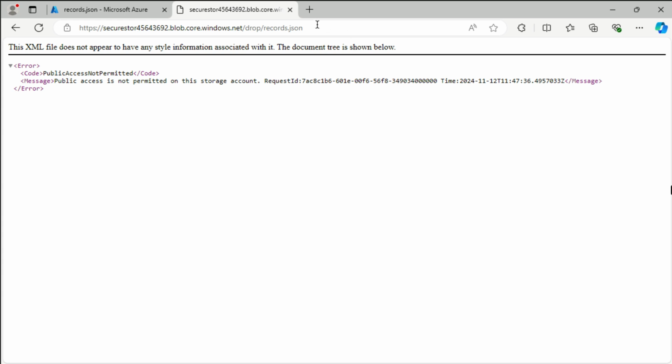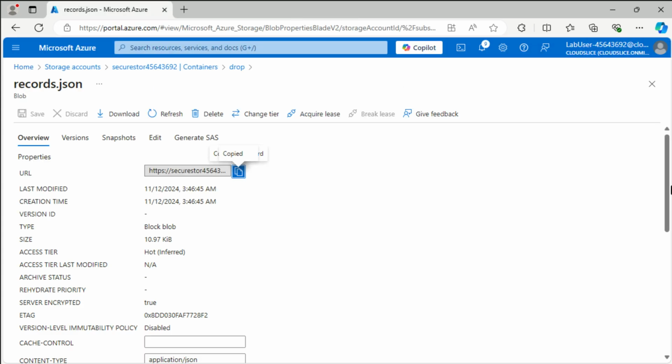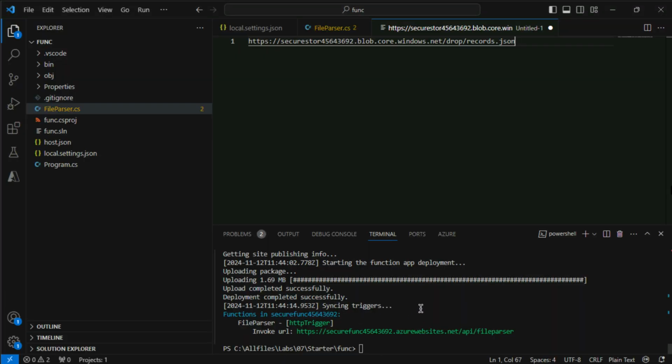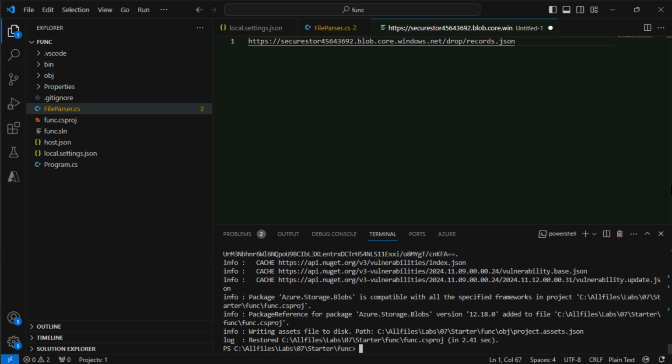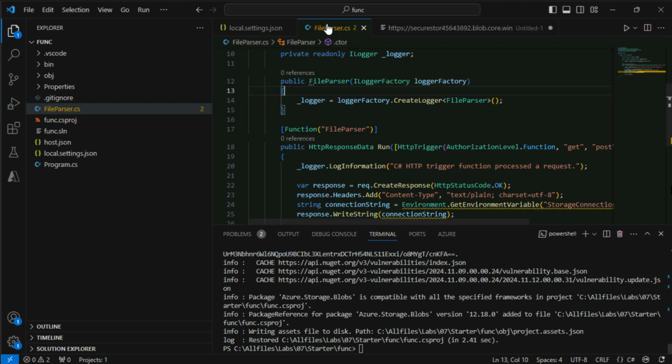Okay, so let's go back to our code. And now we need to add the Blob storage API or library. So dotnet add package, and we want to have azure.storage.blobs. And for our purposes, we're going to use version 12.18.0.